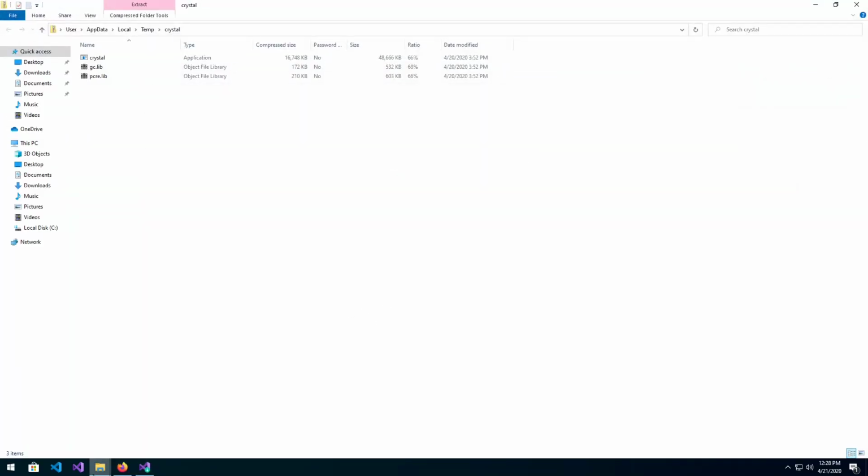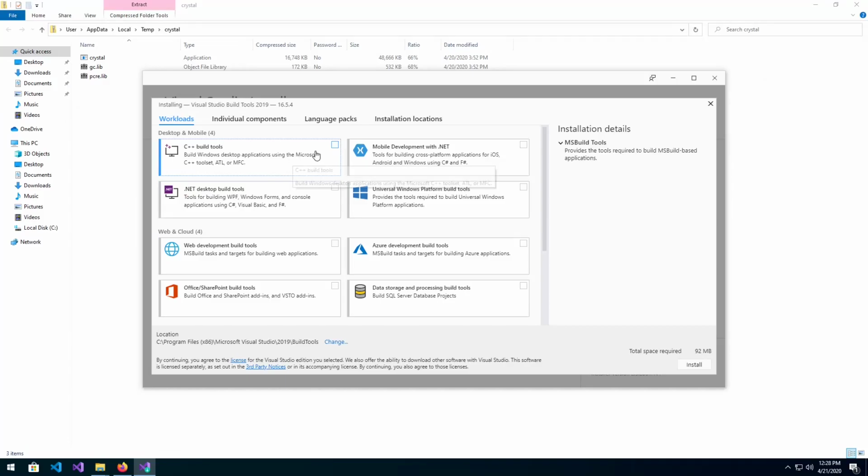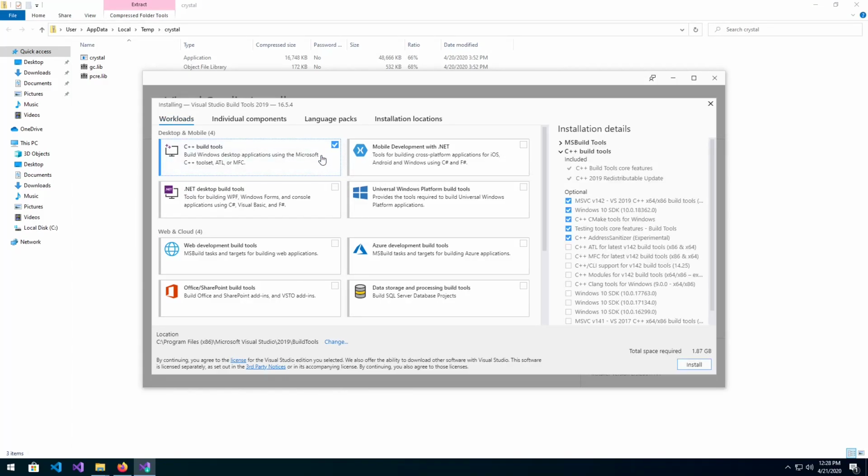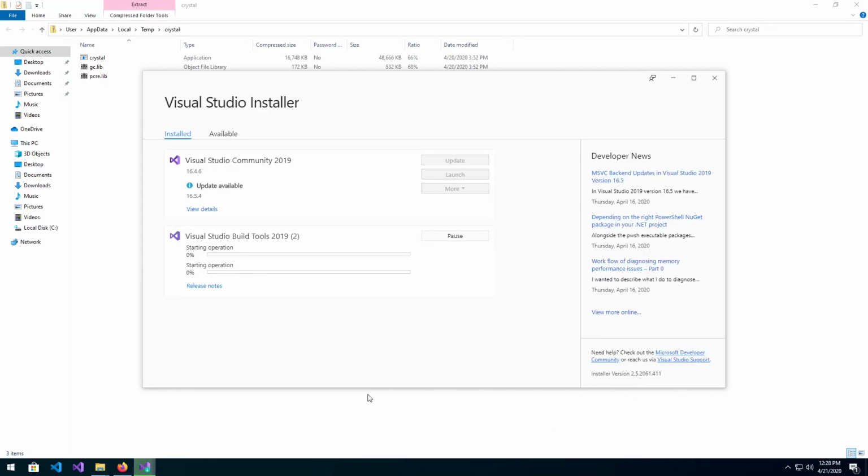Yeah, meanwhile the installer for the compiler has opened. We just need C++ build tools here and install. We'll just wait for this for now. Alright, so that took a while, but now it's finished.